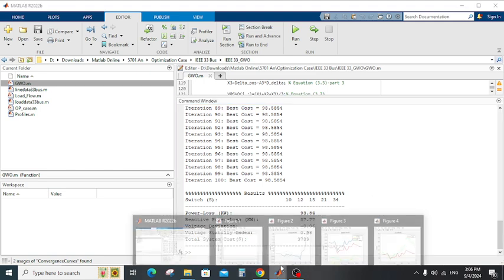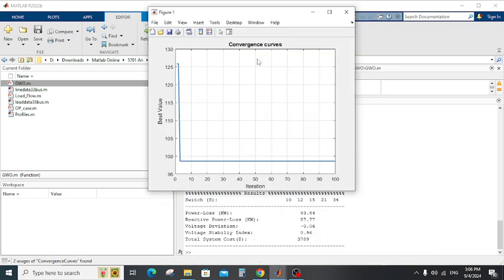3789. And if you see the figures, this is the convergence curve, showing how the best value behaves during the iterations. As you see here, at this point, after 3 iterations, we get the best value.